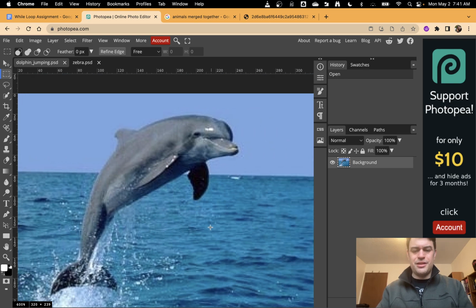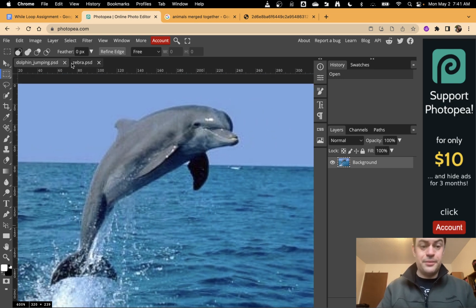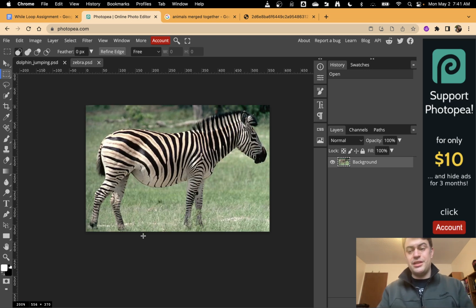So the idea is I want to create a hybrid of dolphin and zebra, which I haven't decided yet if it's called a dolphbra or a zolphin. So let me know what you think. Are you on Team Zolphin or Team Dolphbra? You can tell me in Teams.